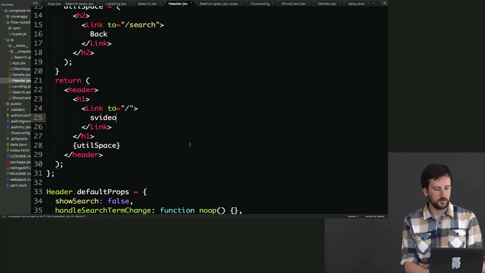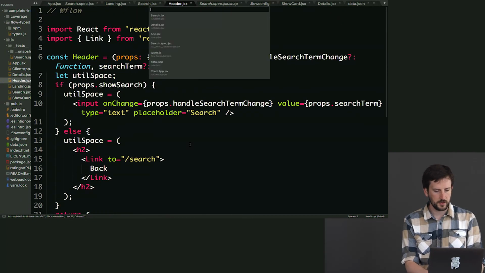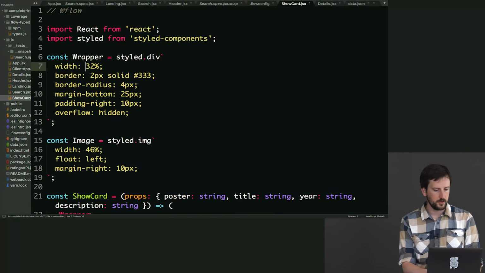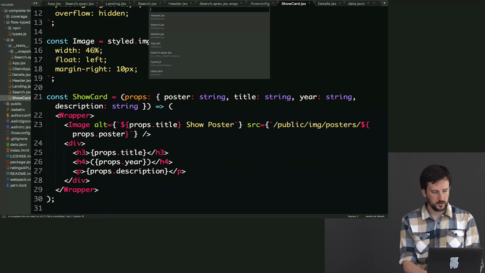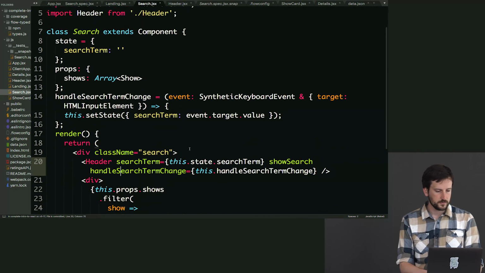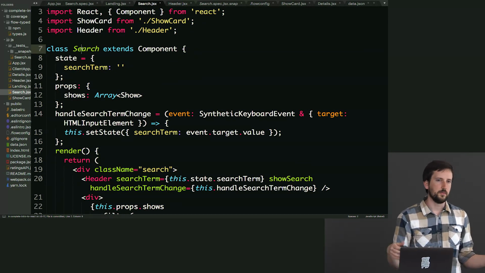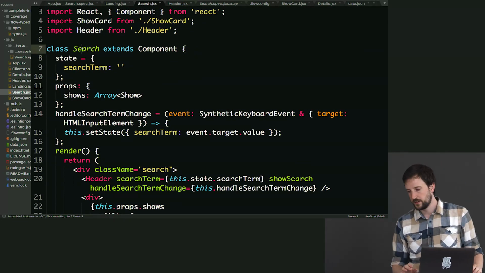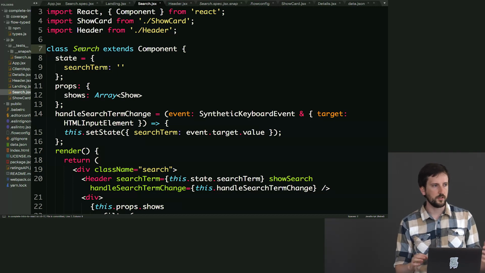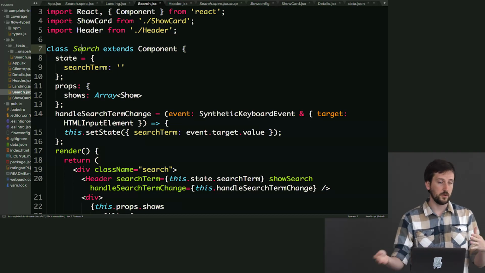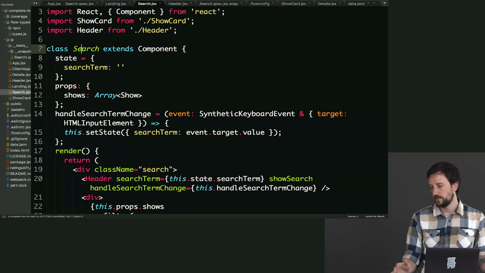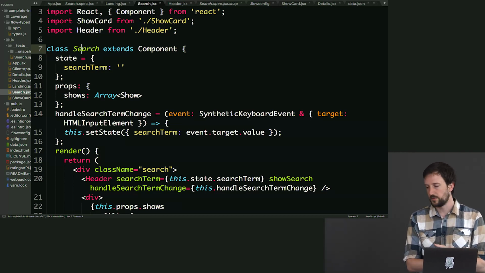Going back to our code, let's look at something like show card. It's a pretty simple one. Now let's look at search. You have to think of the life cycle of a component as it lives on the DOM, right? The first thing that happens to it is it calls its constructor, inevitably, that's how ES6 classes work. Then after that, it's going to get its own default props. And then right before it gets mounted to the DOM, it's going to call a method called component will mount.